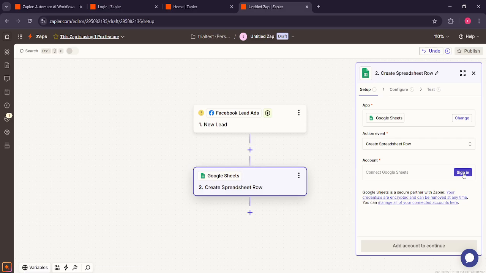Once everything is linked and all settings look good, it's time to test again. Testing ensures your newly created Zap works smoothly without any issues. Finally, go ahead and click on Publish to make your new Zap active. With these steps completed, your real estate business should now enjoy a more automated and efficient lead management process.